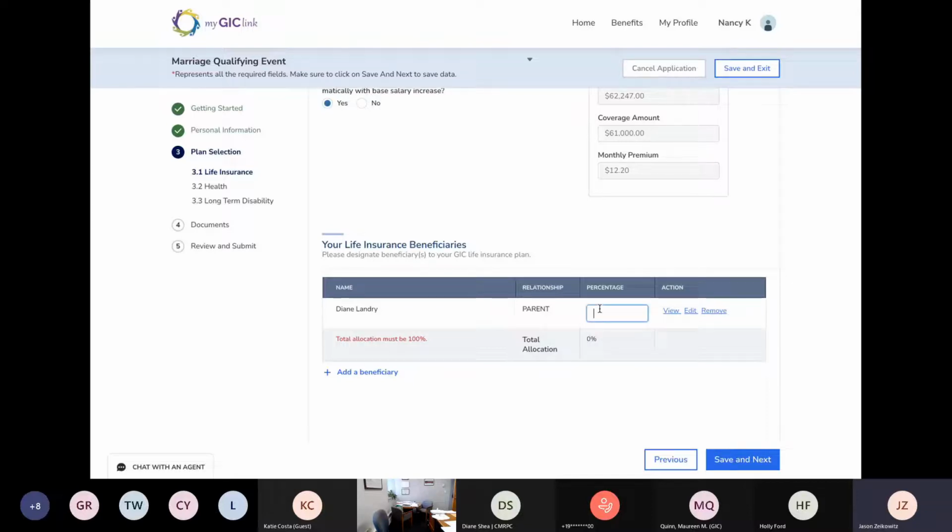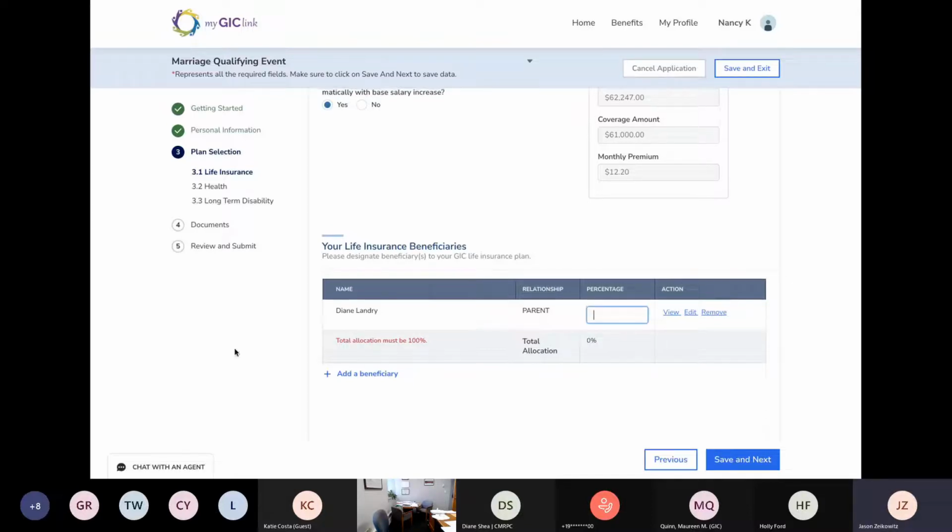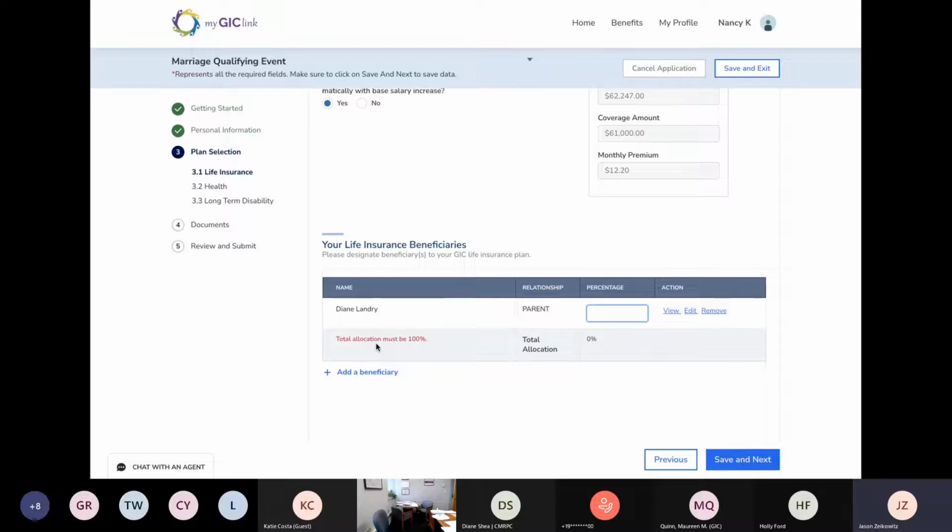Now I am given the step to add the percentage. Right now it's just giving me a red warning message, total allocation must be 100%. It's right now 0%. If I do that, it's only at 50%. If I do 1000%, no good. Nope, please enter a valid percentage. If I do 110, nope, number is too high. So it's keeping me right on point. If I select 100%, notice how right here we have this button.